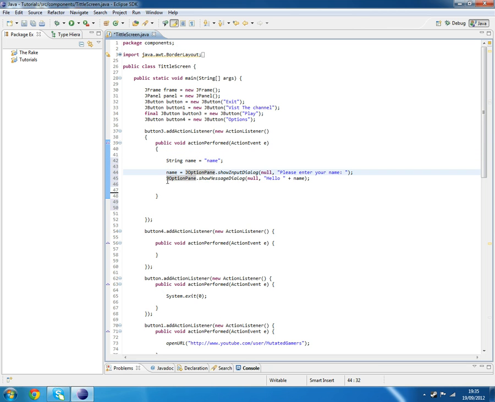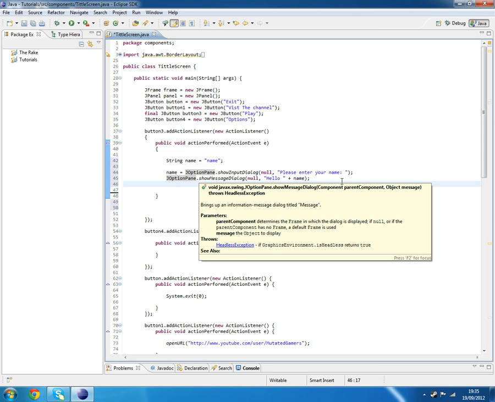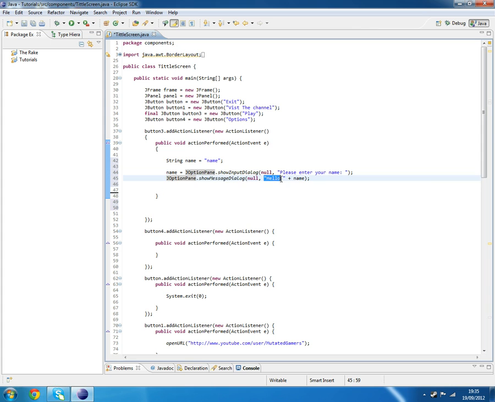And then this JOptionPane.showMessageDialog will just keep with the style of the JOptionPanes, and it will show the user a message dialog of hello plus the variable of name which they have just entered. So it'll be like hello Martin or whatever. Also what we can do is go plus and then put an exclamation mark there. You don't have to do that, but we'll add an exclamation mark after their name.